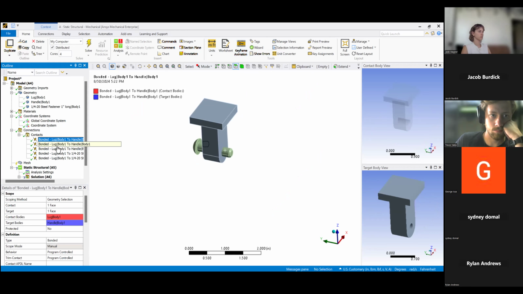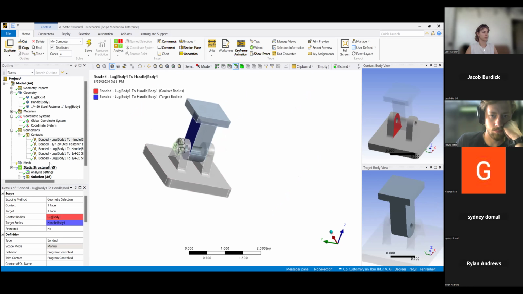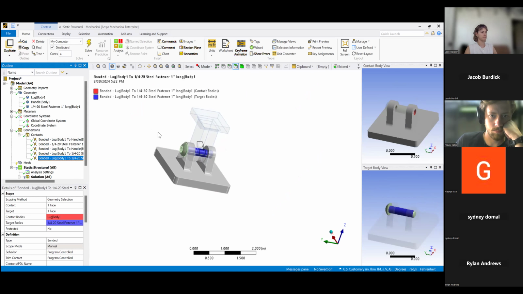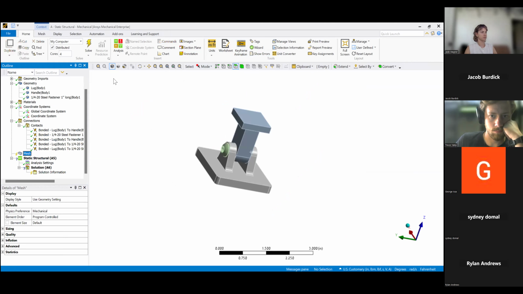Okay, I think that should be it. Yeah, let's go. Okay, that should be all the contacts. So now we can move on to mesh.